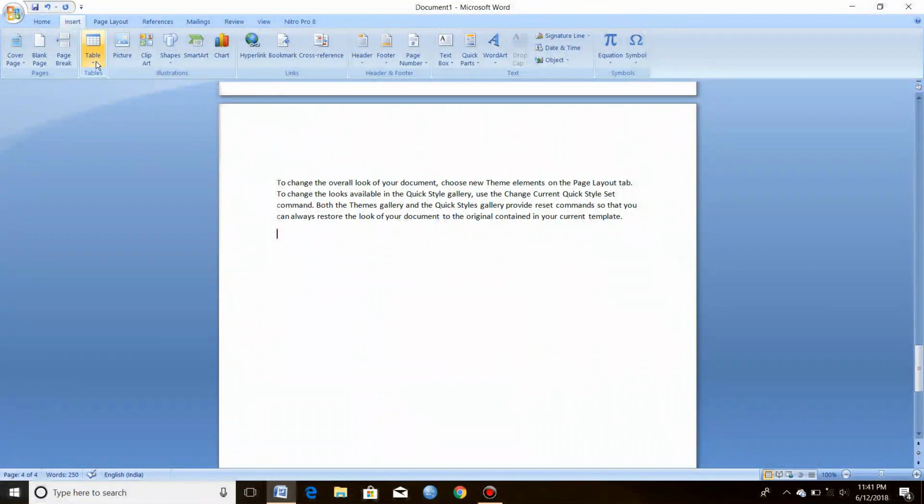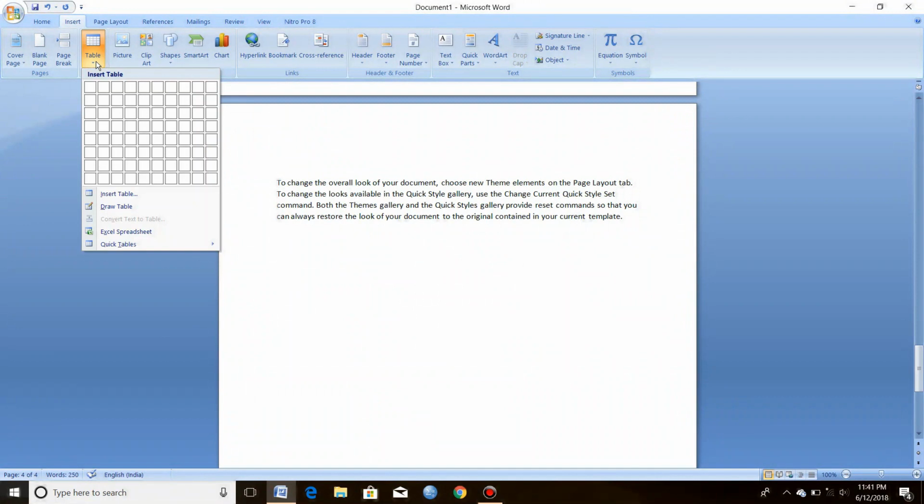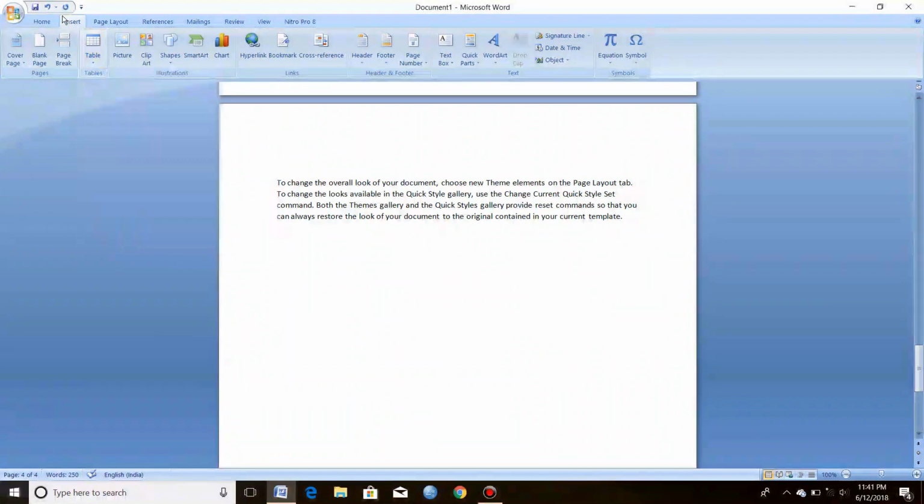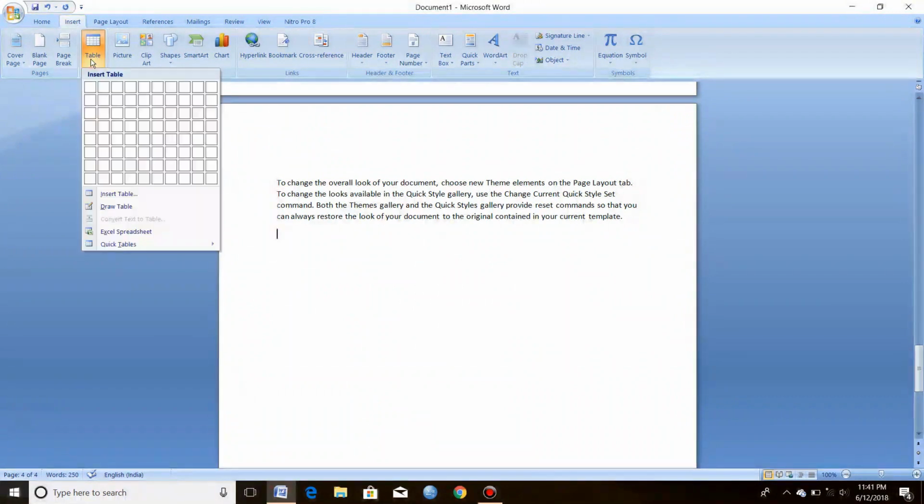Okay, so first we will learn how to insert a table. If you click on the table option under the table group under the Insert tab, you can see many things written: Insert Table, Draw Table, Excel Spreadsheet, Quick Tables. So I will give you a little bit of detail on this.